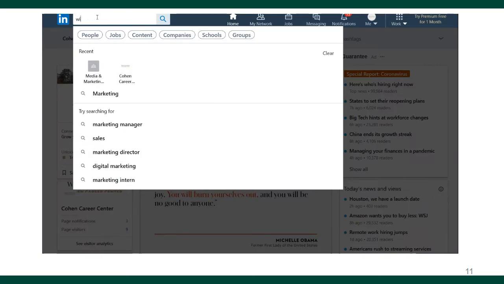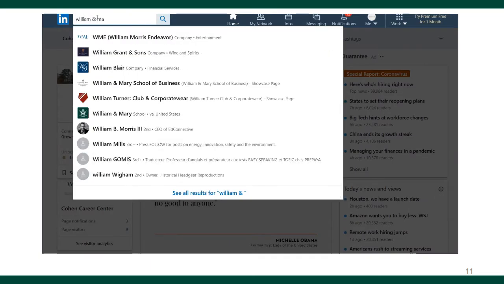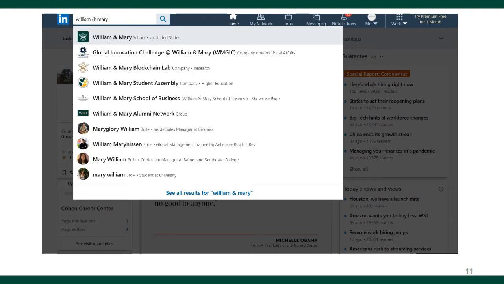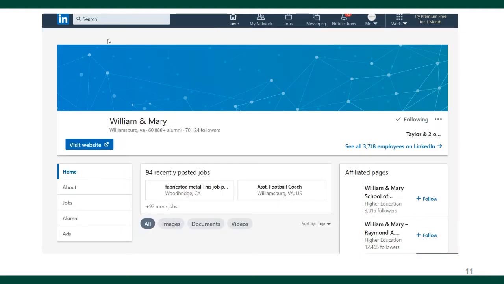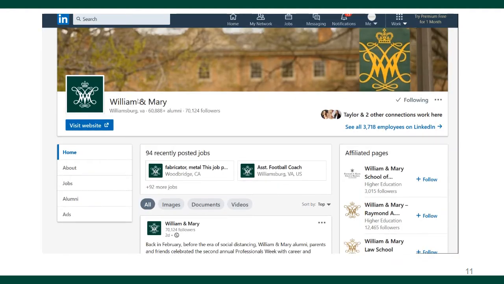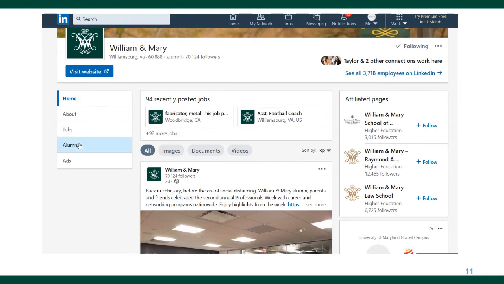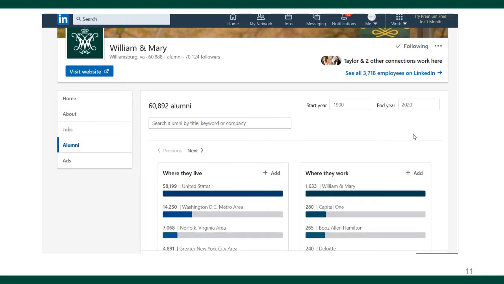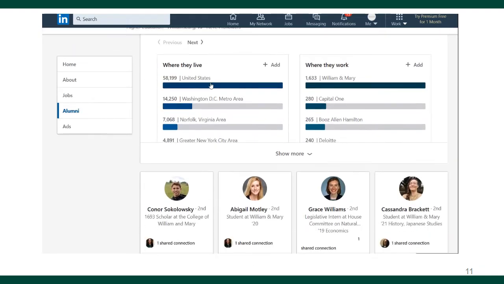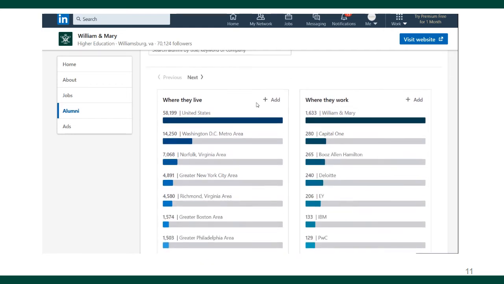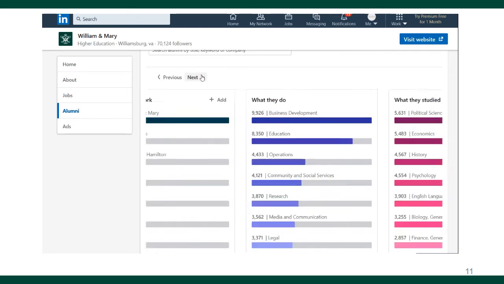So let's go over how to find that William & Mary page. You're going to type in William & Mary in the top left search bar and click on the first result. There on the left side taskbar, you're going to find alumni and go ahead and click on it. Here's where you can search by where they live, where they work, what their skill sets are, and much more.